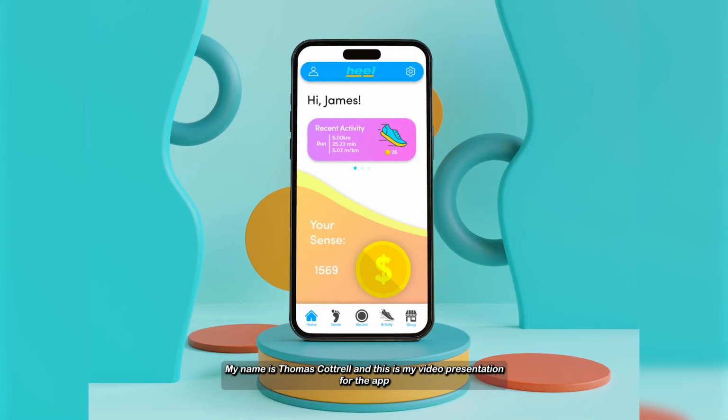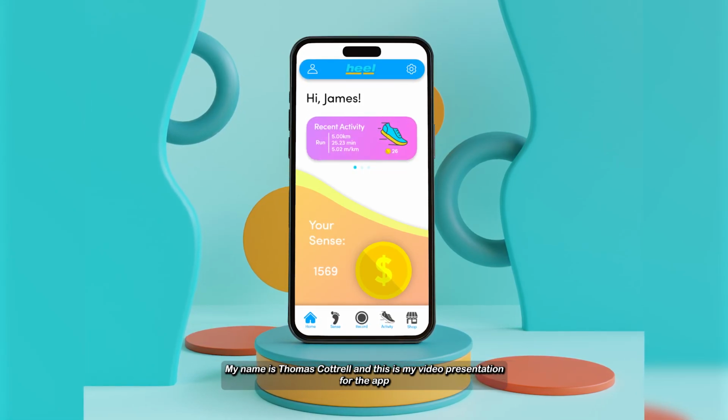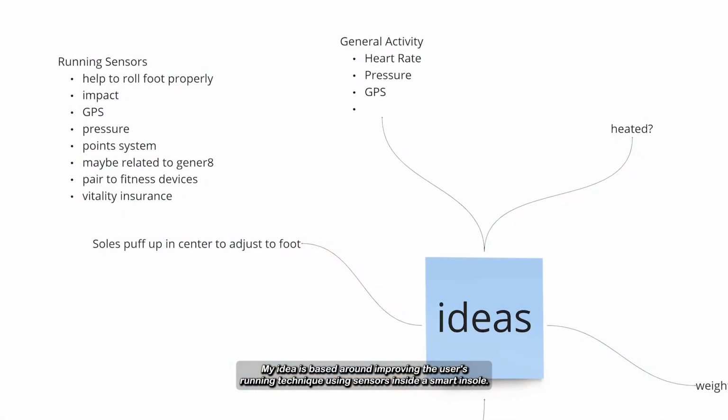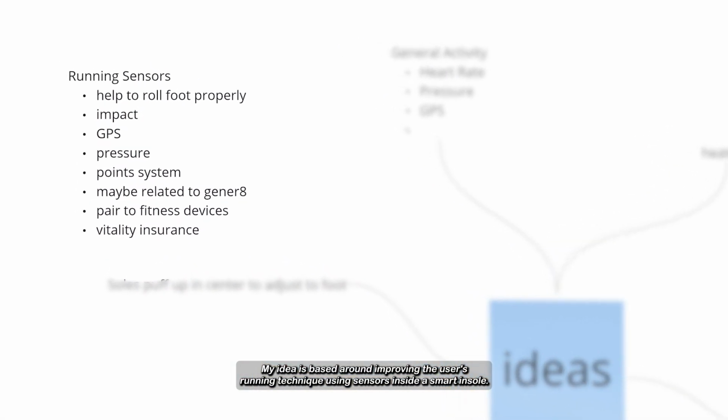My name is Thomas Cottrell and this is my video presentation for the app side of the Insole project in the module User-Centered Design. My idea is based around improving the user's running technique using sensors inside a smart insole.